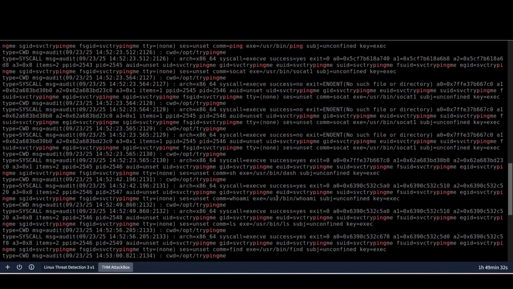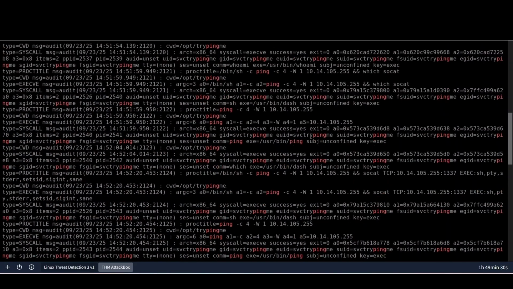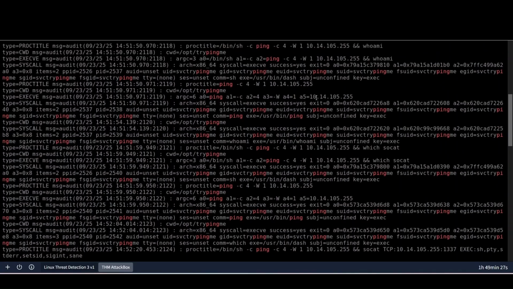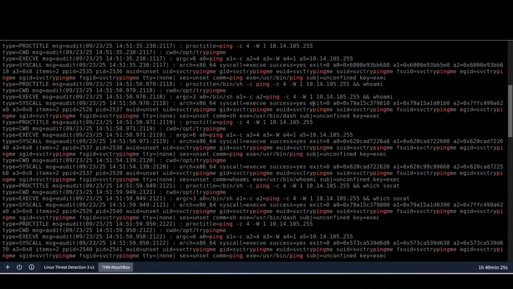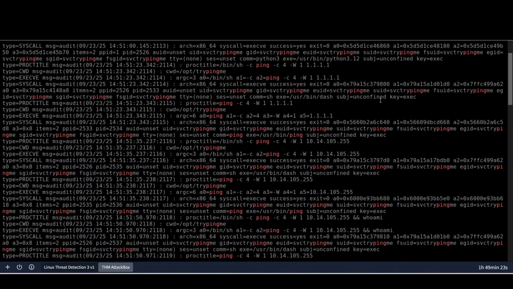It'll pull back information regarding that here. Okay, and if we just scroll up a little bit here, you'll see the IP address in question. You can see it referenced several times here, 10.14.105.255, and it's doing all kinds of commands in here. As you can see, doing whoami and some other things.